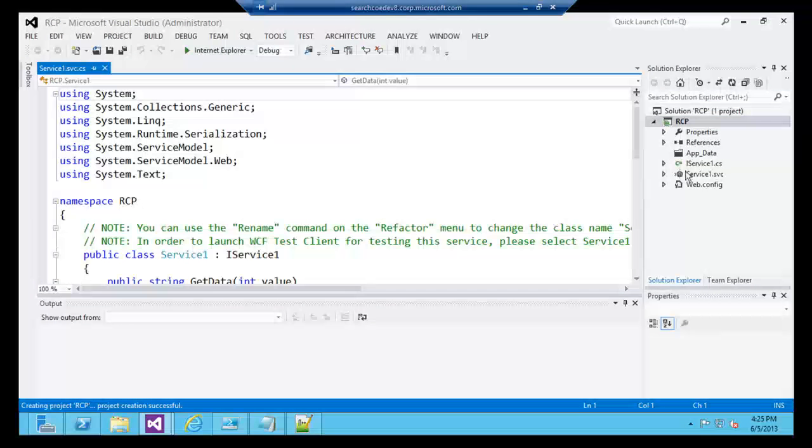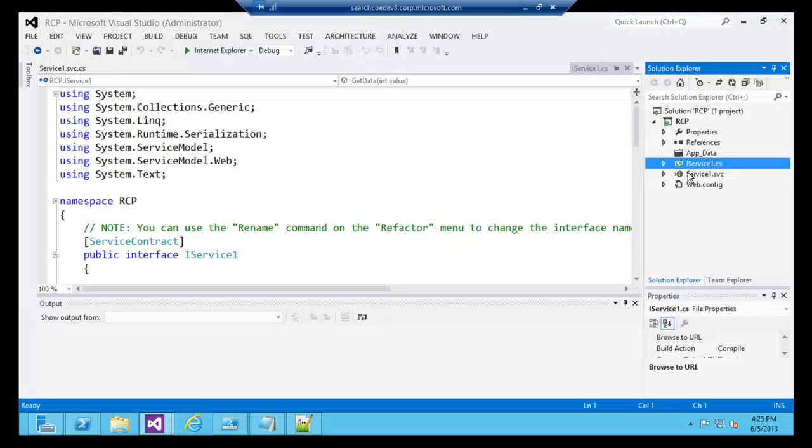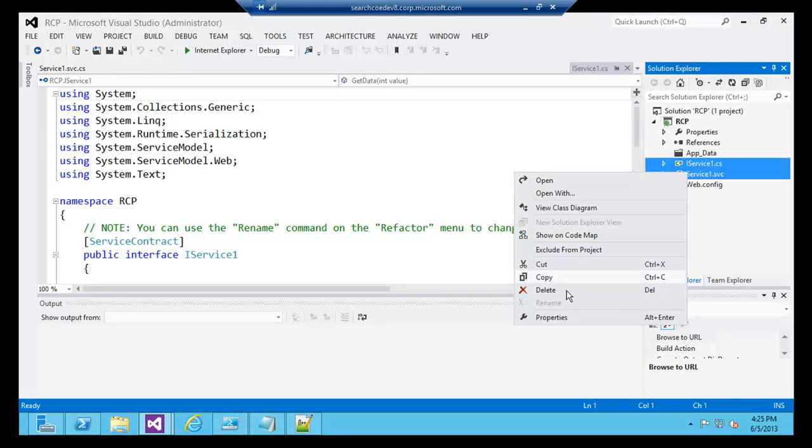Of course, it'll be slow. So it's going to give us a couple of sample files that we don't care about, so I'll go ahead and get rid of those as well.